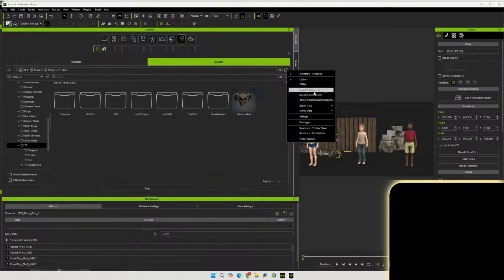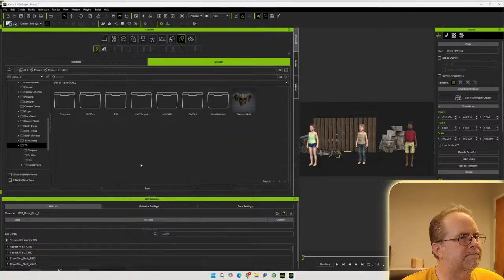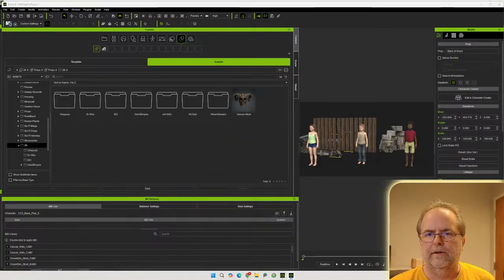Sync installed assets. All right, we'll try that. Oh, but that's... I would have to... Okay, I gotta choose a different... I'm not sure that's the right thing. Let's do this. Let's go to the actual folder.